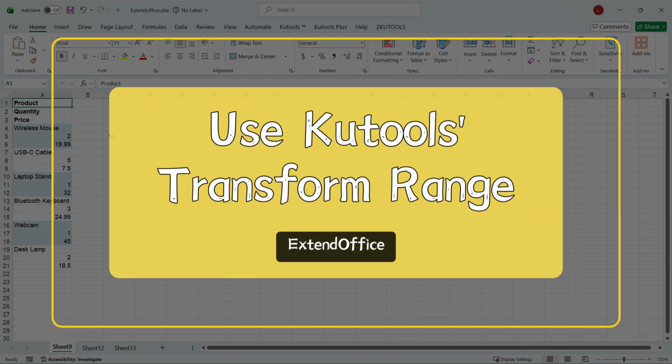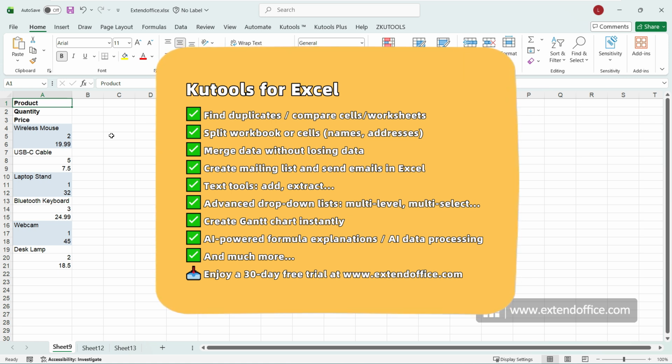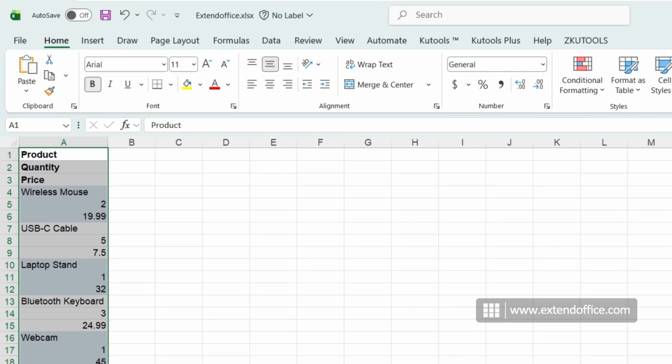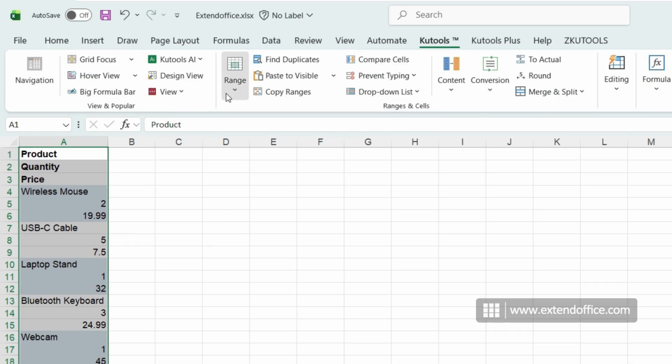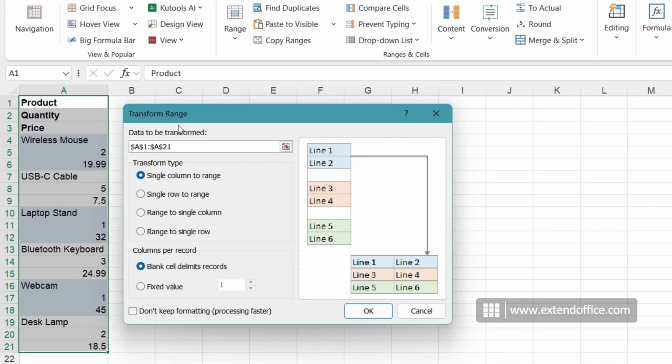If you think formulas are hard to remember, or you want an easier interface solution, you can use Kutools for Excel. After installing Kutools, select the single column list you want to convert. Then go to the Kutools tab, click Range, and choose Transform Range. In the dialog box, select Single Column to Range. Then choose the option that matches your data. If blank cells are used to separate each record, choose Blank Cell Delimits Records. If you want to split the list by a specific number of cells, choose Fixed Value, and enter that number. For example, if each record has 3 items, enter 3.